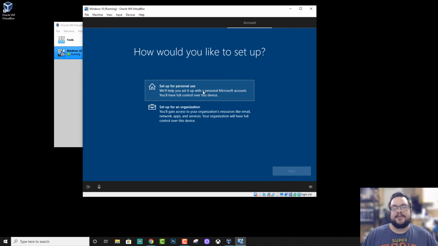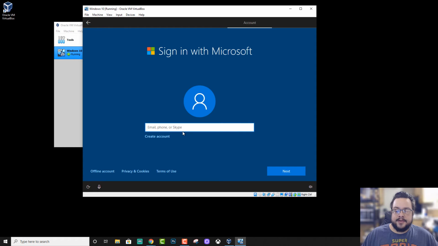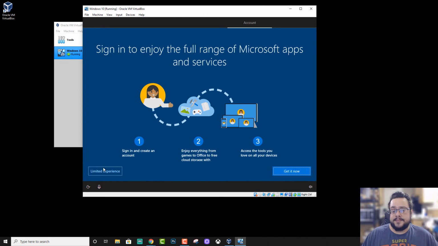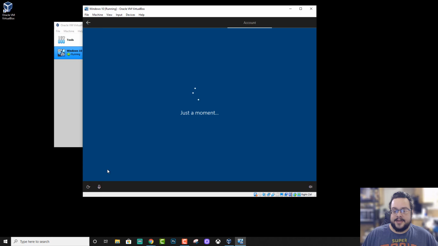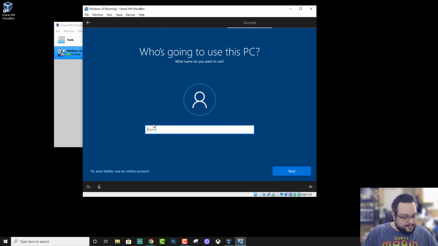Alright, so we can choose to set up for personal use or an organization. If you have a domain that you're going to be joining, we'll set it up for personal use. Now we can either create an account or create an offline account. I recommend using a Microsoft account, but we'll go ahead and create an offline account just for this case, because I don't want to set up a new Microsoft account. Limited experience. So, I'm going to say it's Mike Tester. They really push the online, or even better, use an online account. Nah.